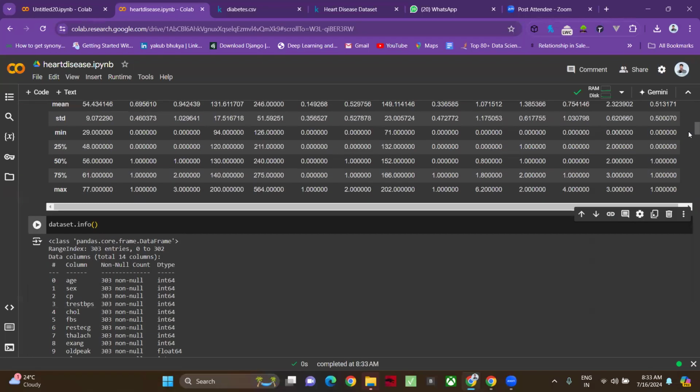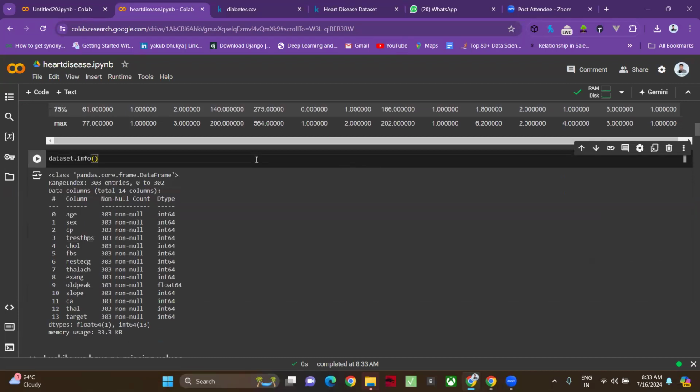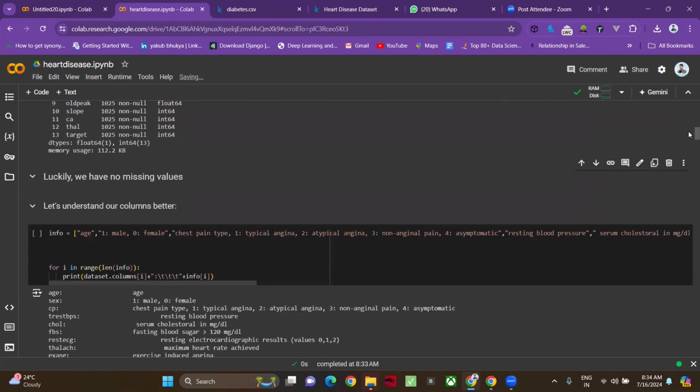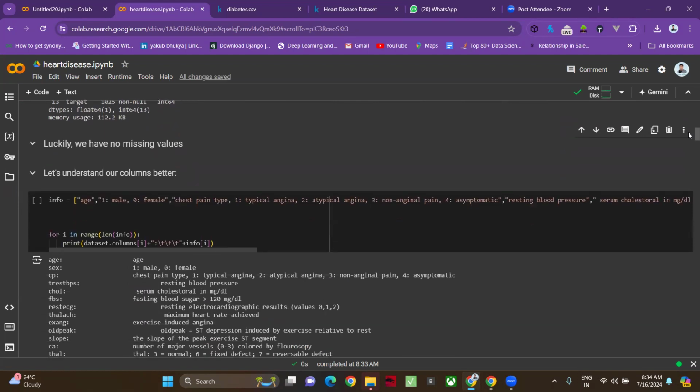The next method, info, will give you information regarding the data set, like how many values are present in each and every column. So we're not having missing values in any column, and the data type is mostly integer or floating point values. Luckily we are not having missing values, so we need not clean missing values.